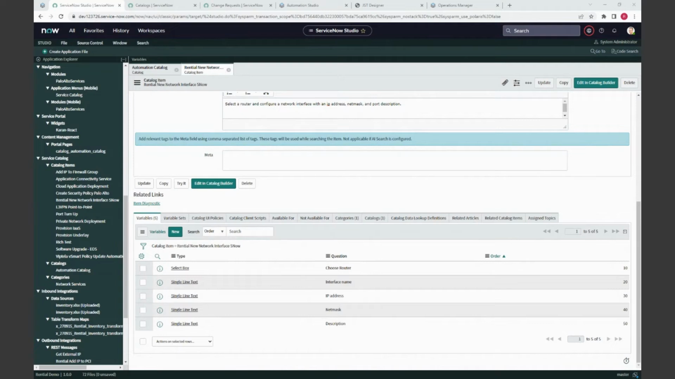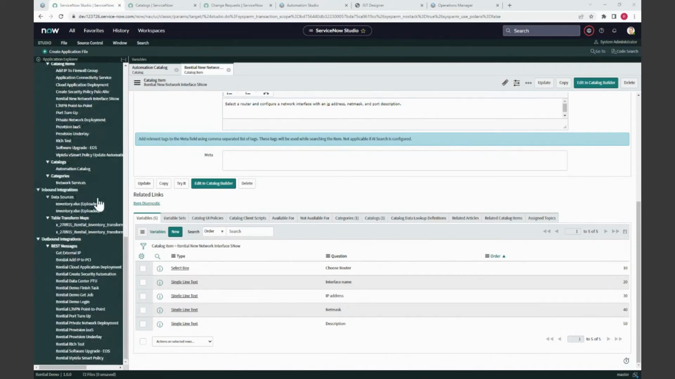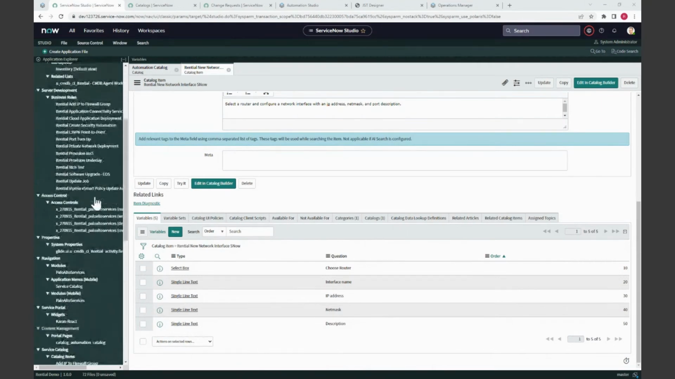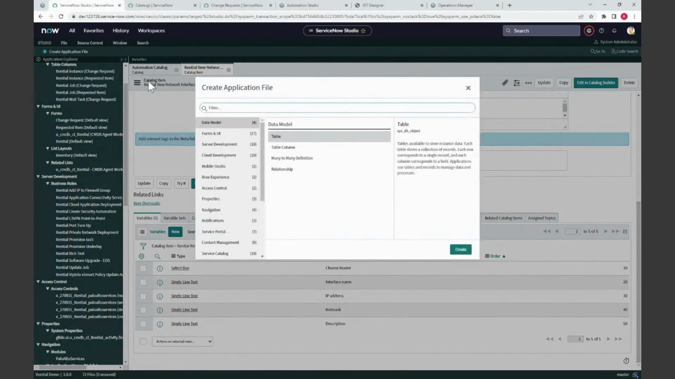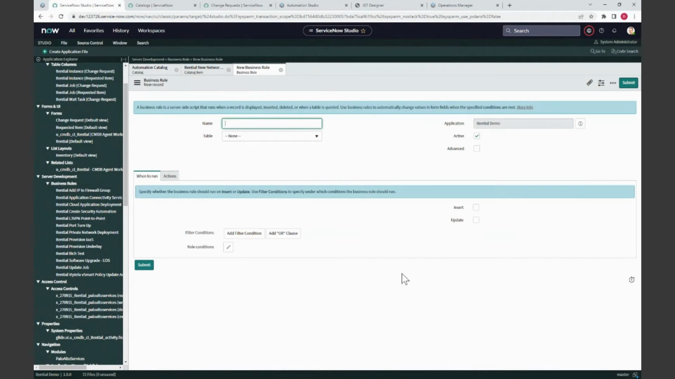So the next part of that is in ServiceNow defining something called a business rule. You can see we have a number of business rules already defined for our different network services. So we're going to have to create a new business rule for this. If I click on create application file and select business rule here, it's going to take us to a new form.